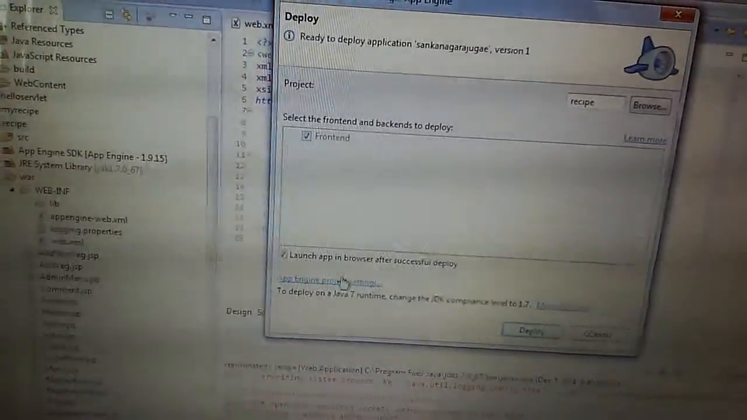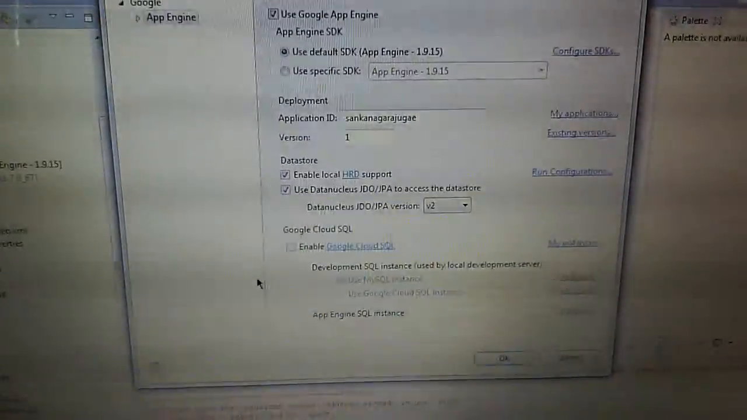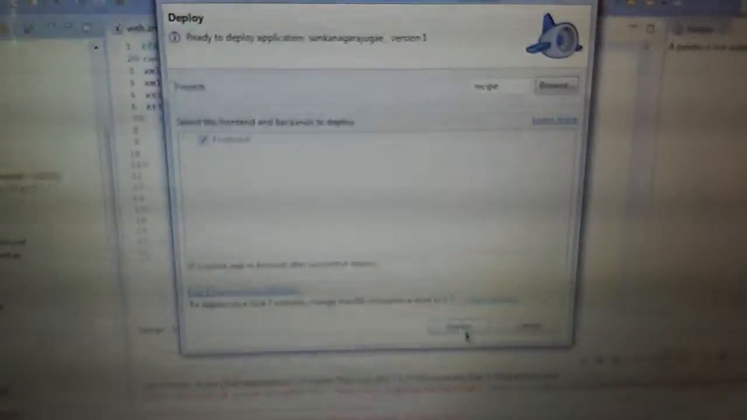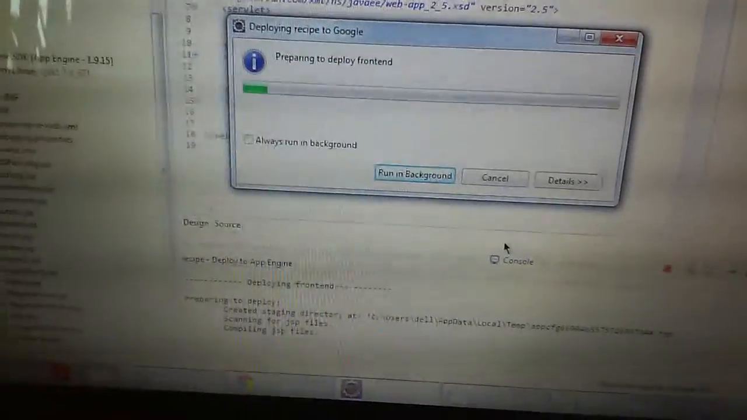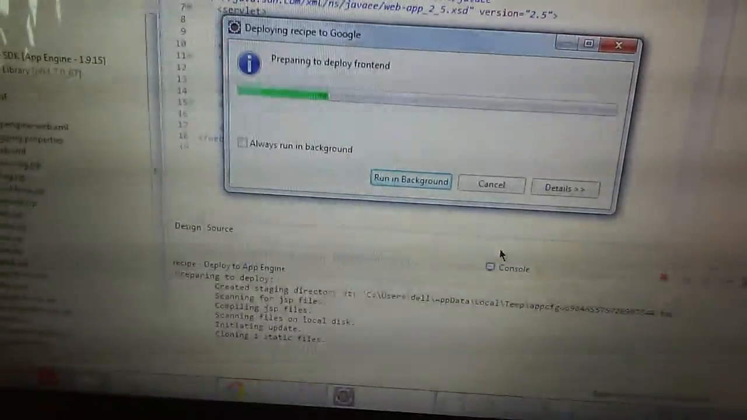As we know, we have to change this. So this is my app ID. Okay, so I'm deploying it. It may take some time to deploy it in the Google App Engine. After the deployment, we'll get a URL which we'll paste into the Facebook Canvas page, so that we can see the output in Facebook itself.